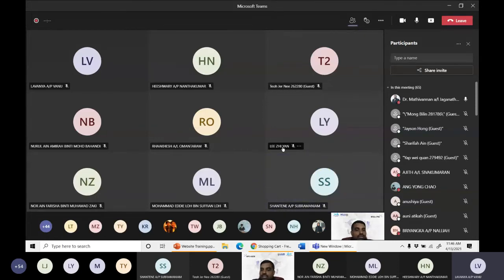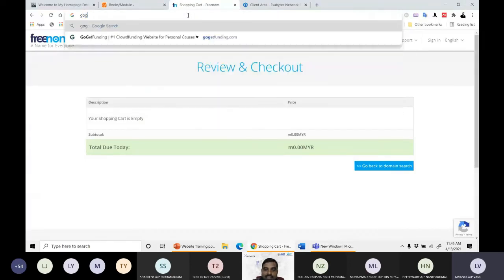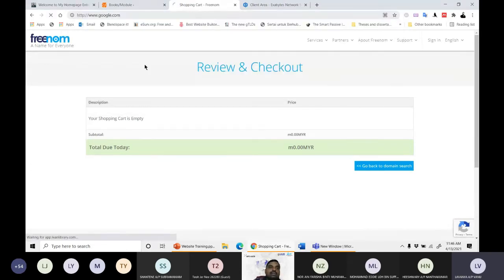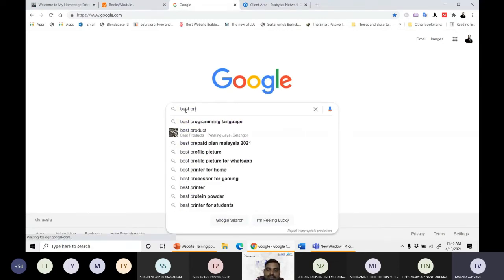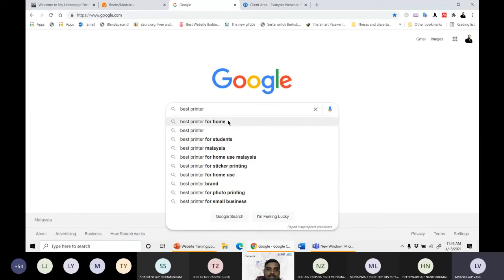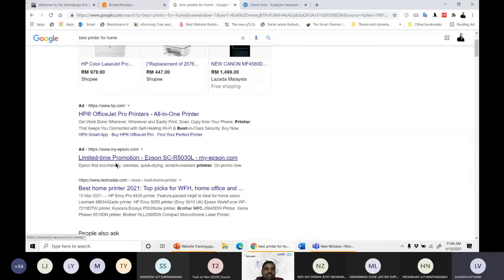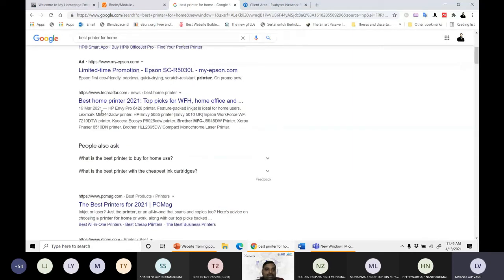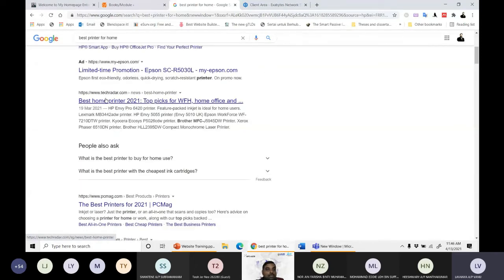Okay. Do you know search engine optimization? Search engine optimization means when you go to Google, for example, like this. You search, okay, best printer for home. You see what will come out. This one, AD, means this is a Google ad. Of course, it will come up. But you have to see which website comes up first. In this case, you see this website coming up, which means this website is really powerful in the search engine.